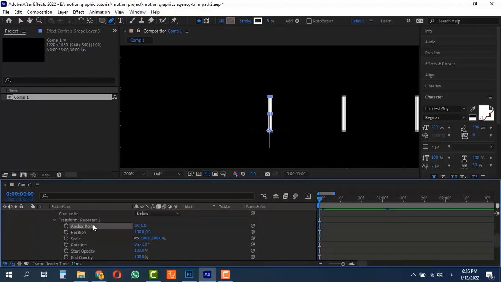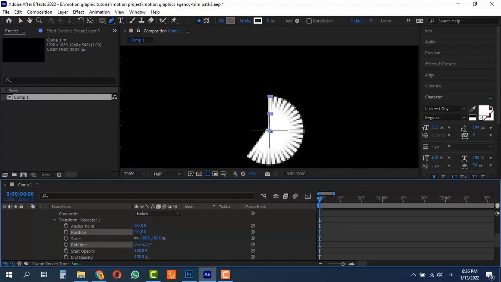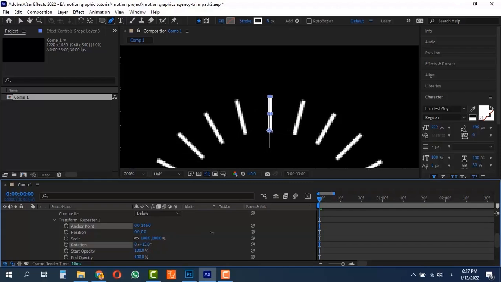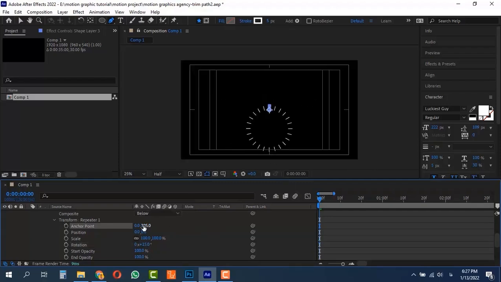Now open the transform repeater. In the position section, this number is 100. Set it to 0 so that all the copies are gathered in the middle. We use the rotate tool and rotate the lines in this way. The lines are very close together. You can increase the line space by using the anchor point option. Set the anchor point in the middle.